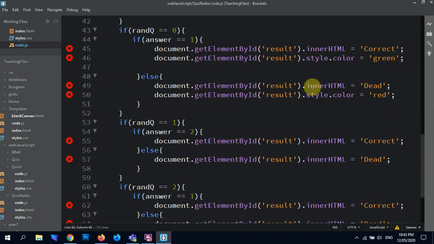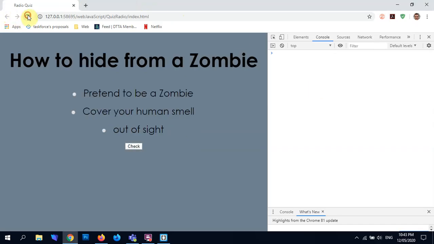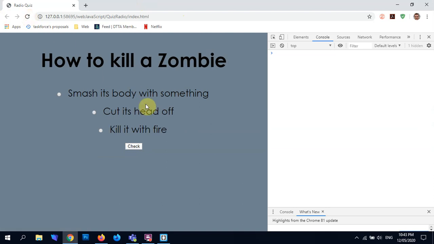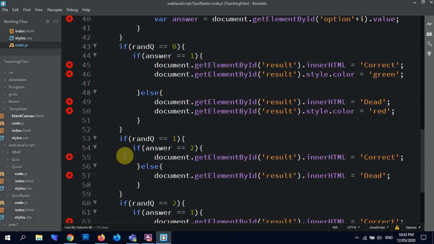Let's just check that's correct. So first question is how to kill a zombie. Right. Come on, how to kill a zombie. Smash its body with something. Dead. Cut its head off. Correct. There we go. So yeah, we're pretty done.